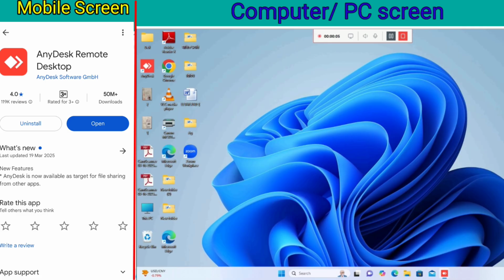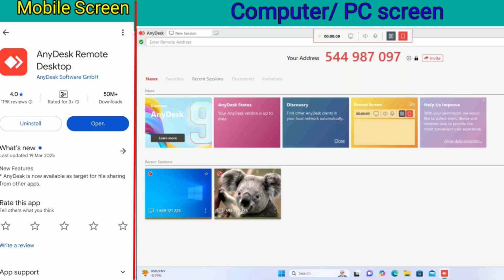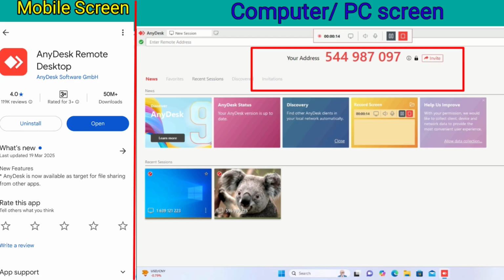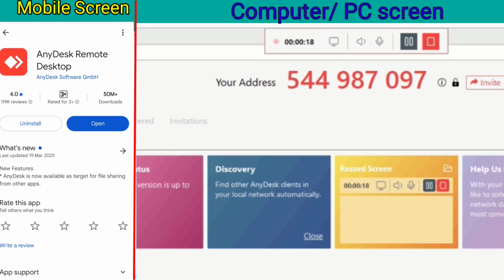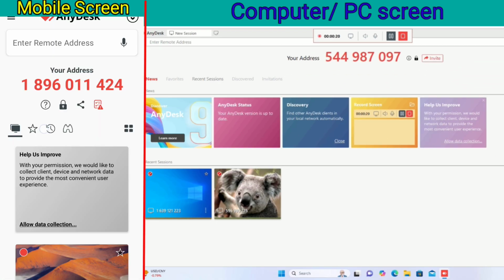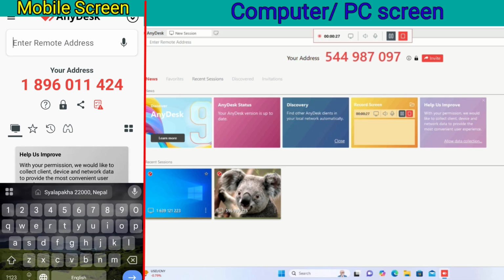Step 3. Connect to your PC from another device. Open AnyDesk on your PC. You can see your address on the screen, which is used to remotely control the PC from another device. Open the AnyDesk mobile application on your Android device. You can see your address, and there is a section named Enter Remote Address.